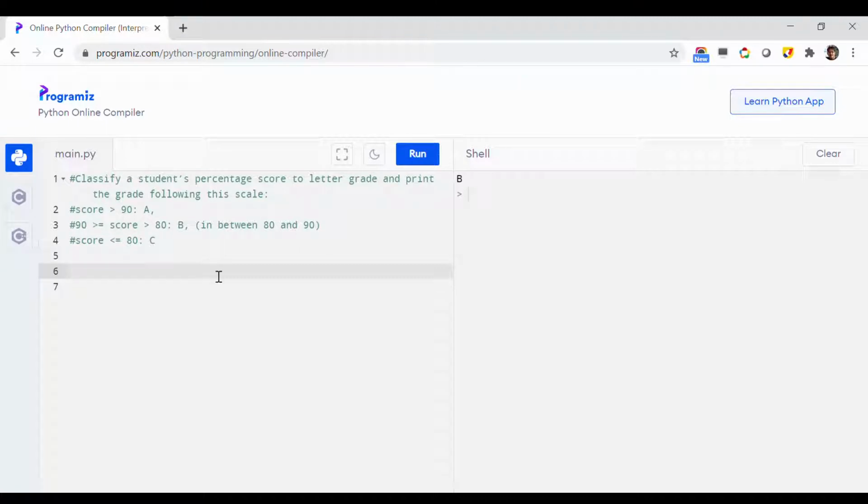Now, in this video, we will try to solve the same problem, that is printing the equivalent letter grade for a student percentage score by using three different strategies. First, we will solve it using the compound if-else statement, where I will combine two different conditions for this between, and we will solve the same problem using the elif statement, and then we will solve the same problem using a nested if else.